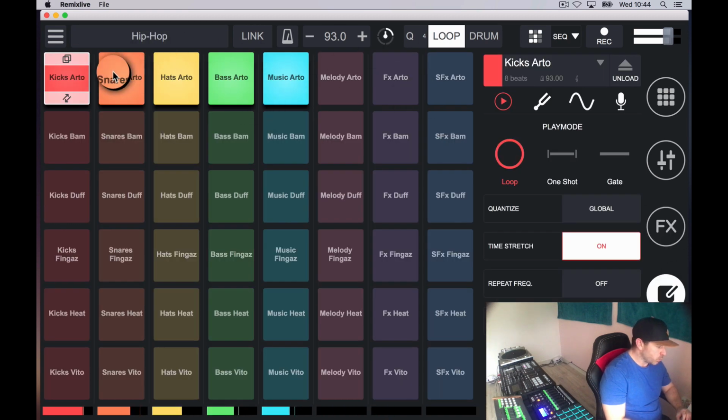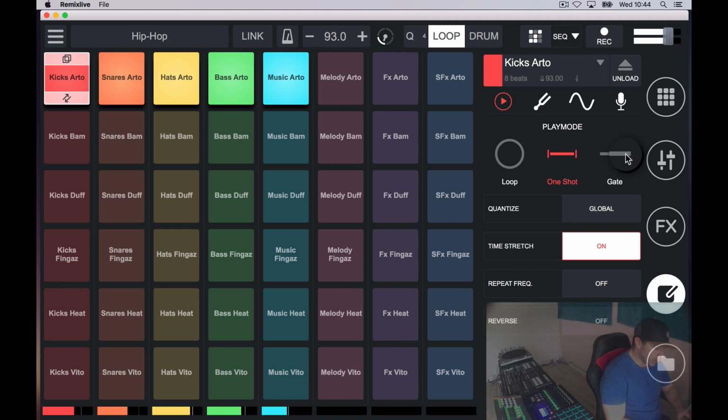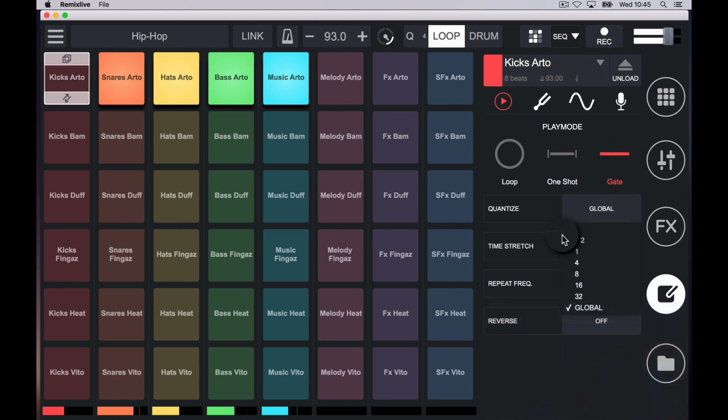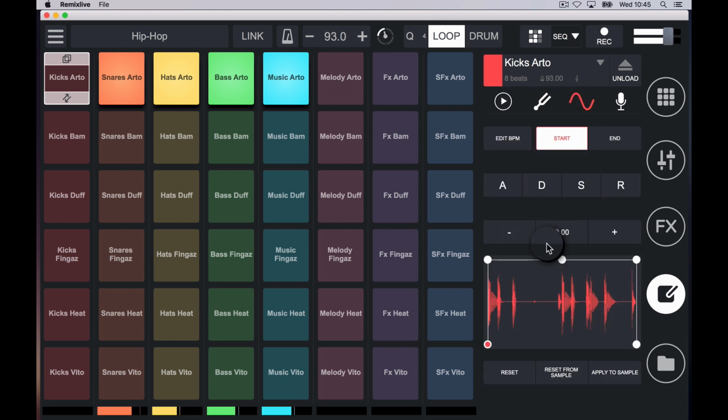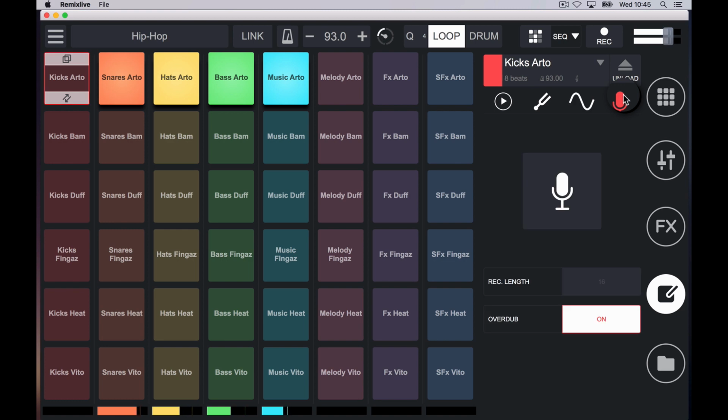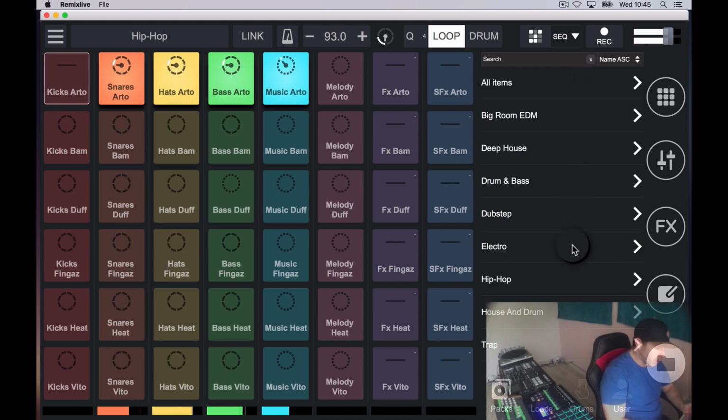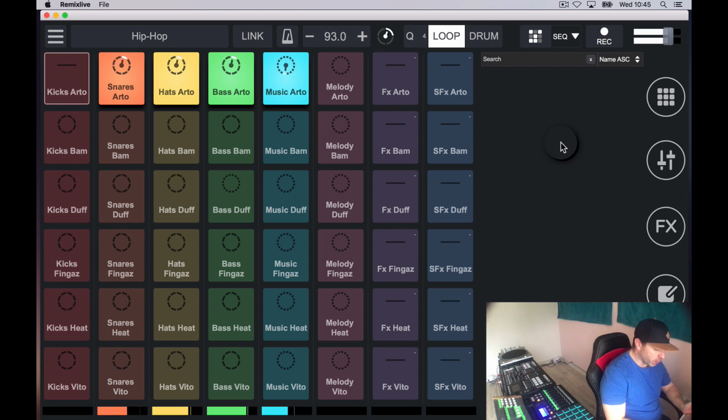And in here, what we can do is we can change what sample is loaded into what pad. We can also change it from a loop to a one shot. We can gate it, we can quantize it, we can time stretch it, we can repeat frequency, we can reverse the sample, we can tune the sample, we can mess with its ADSR curve, we can record samples directly onto the pad. We can also browse and build packs from any other pack that we have, but we can also import from our own library straight onto a pad and build your own packs.